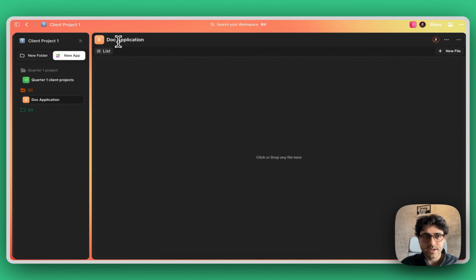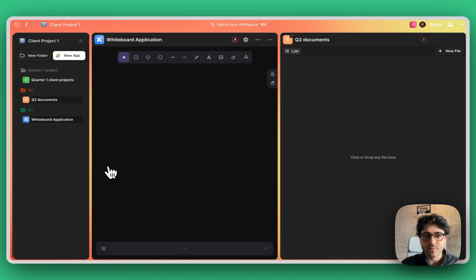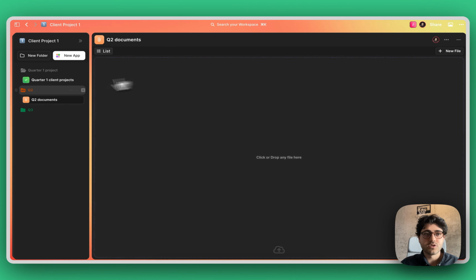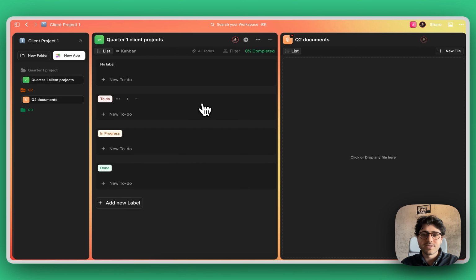It's important for us to organize quarter 2 documents, and maybe quarter 3 information requires a whiteboard app because we are just doing a big brainstorming. As I click on 2 apps at the same time, you'll see that they'll open in split view. This is an important function so that you can keep your files on one side, and your tasks on the other side, so it really helps you manage your liftOS space better.